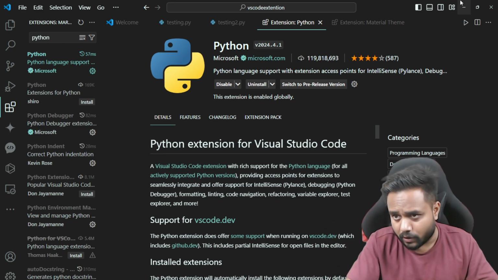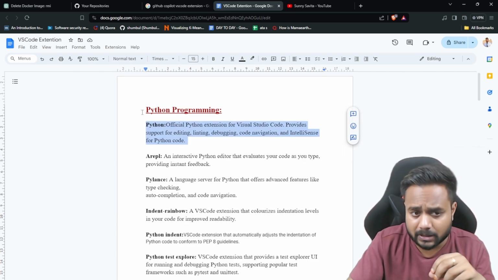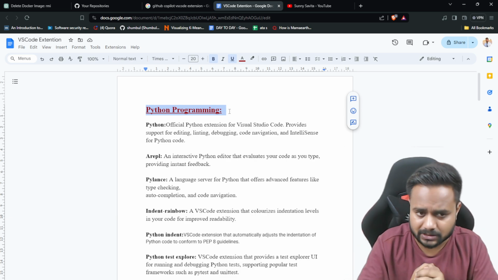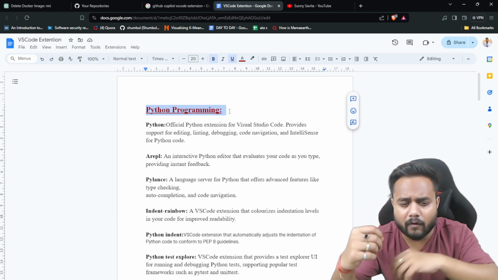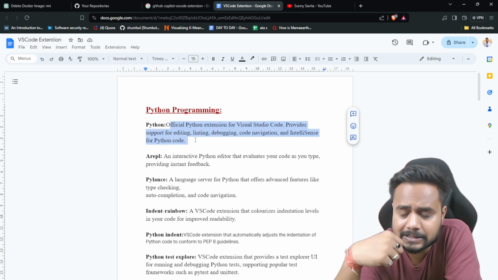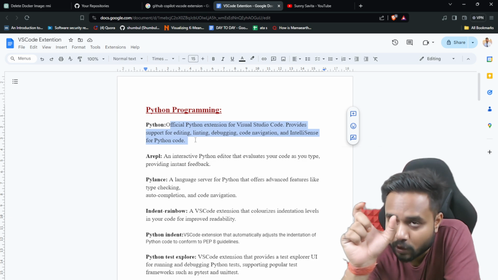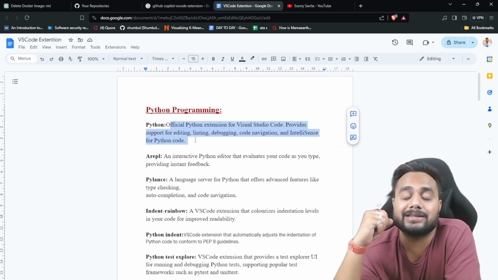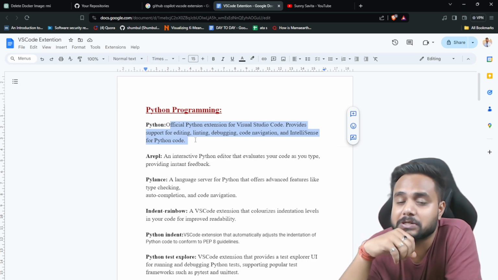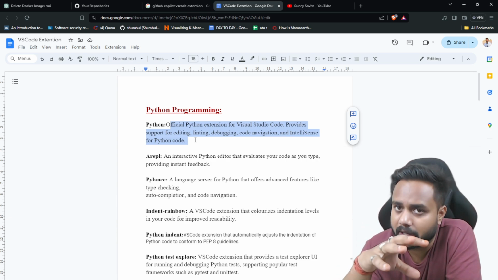Okay, now here, let me show you. First extension is for Python programming. Related to Python programming, here is the extension. First is the Python extension, which officially supports Python. If you are not going to install this extension, guys, you won't be able to run Python inside your VS Code. You won't be able to find the interpreter as well. So this Python extension is pretty much required if you are writing code in Python.